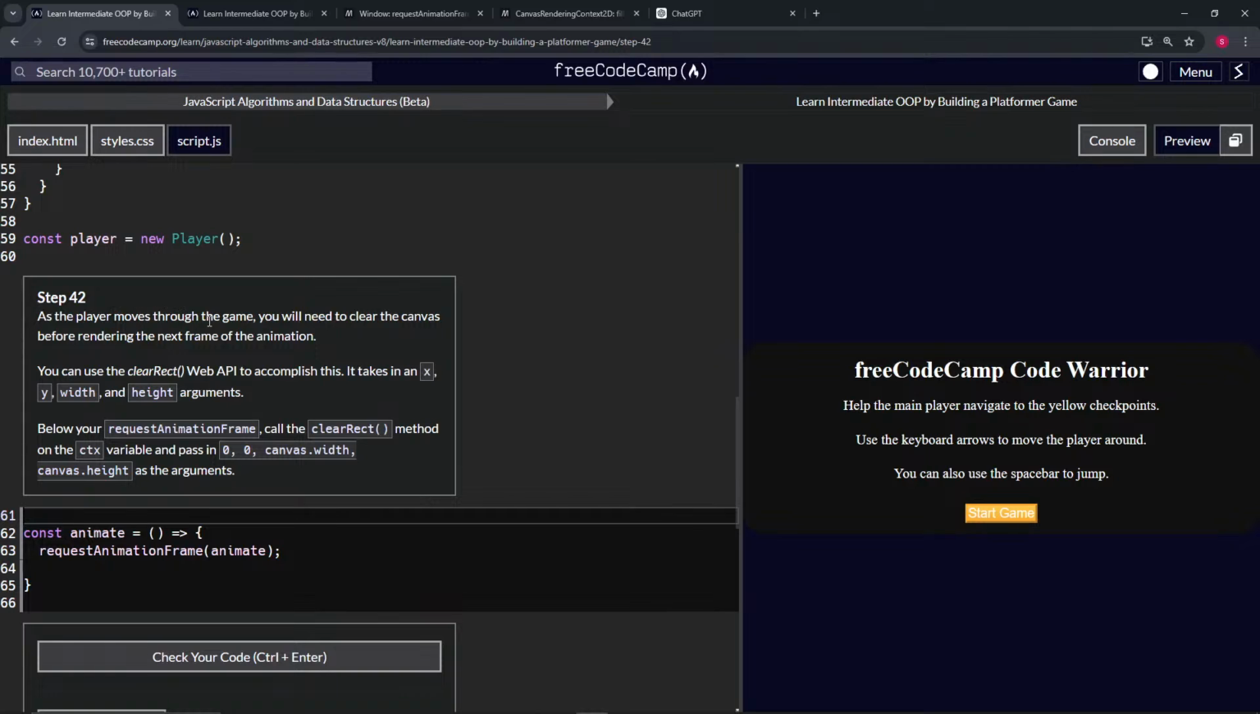So now we're on to step 42. As the player moves through the game, we're going to need to clear the canvas before rendering the next frame of the animation, okay? So we can use the clear_rect web API to accomplish this. It takes in x, y, width, and height arguments, okay? So below our request animation frame, we're going to call the clear_rect method on the ctx variable and pass in 0, 0, canvas width, canvas height as the arguments.